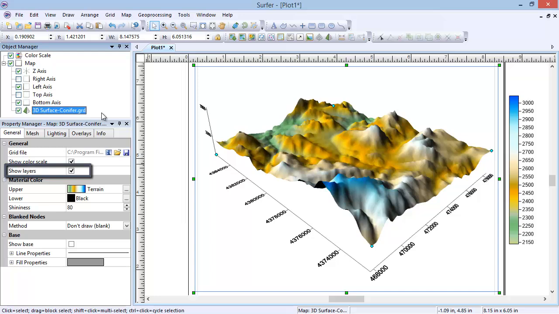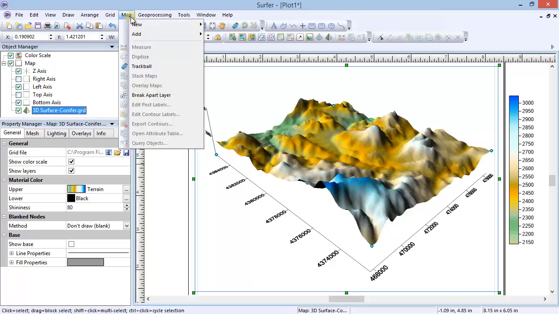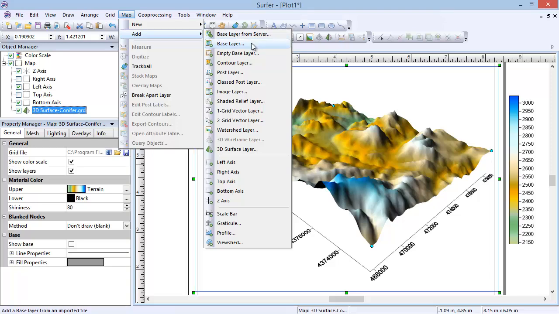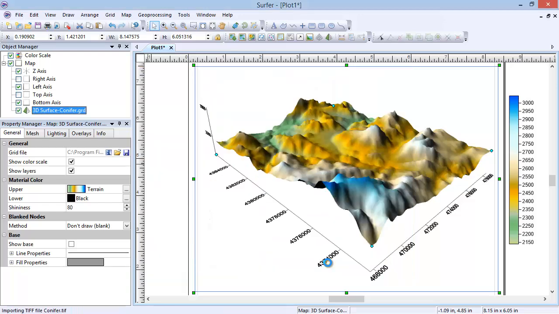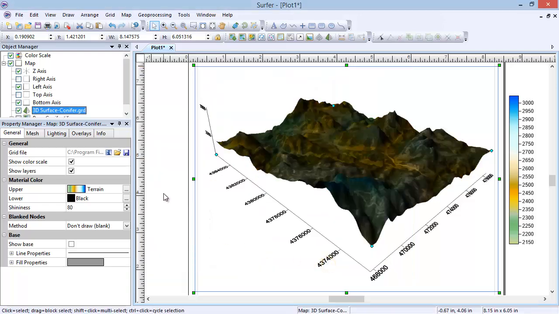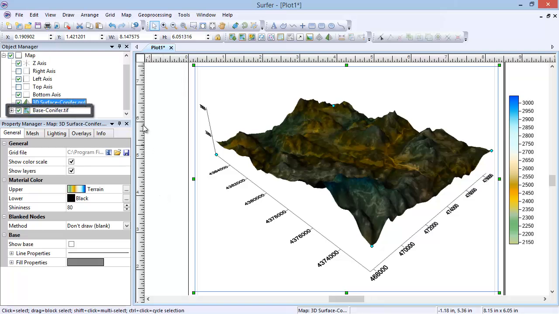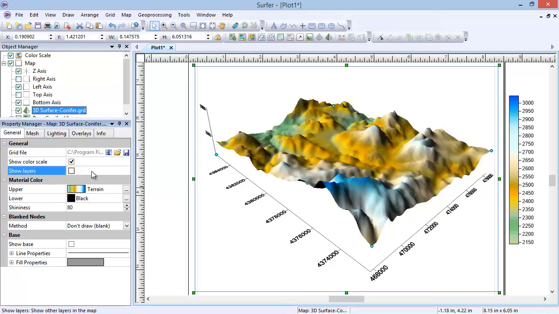For example, say we downloaded an aerial photograph of the area. Since the map is already selected, we'll click Map, Add, Base Layer. Choose our TIFF image file, and click Open. The base layer is added to the map, as can be seen in the Plot window and the Object Manager. If we uncheck the Show Layers checkbox, we no longer see this layer in the Plot window.